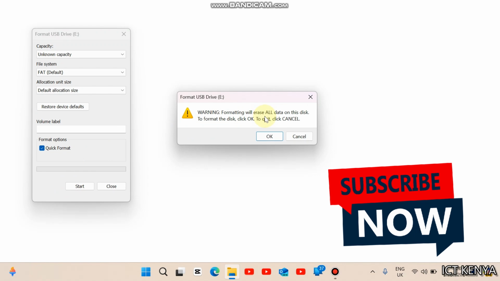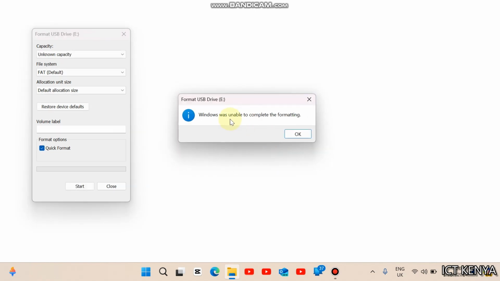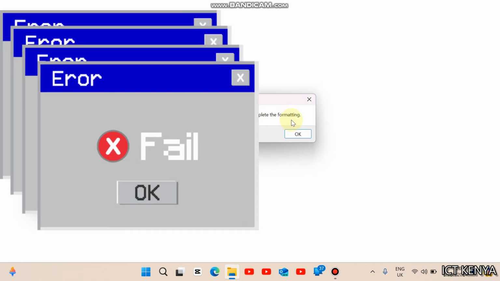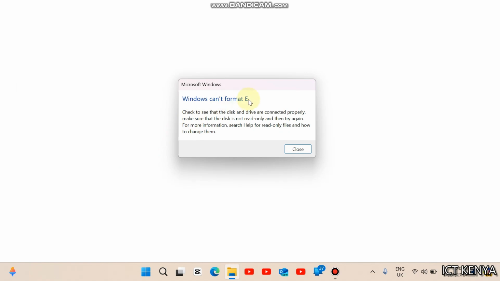Formatting will erase all data on this disk. To format the disk, click OK. To quit, click cancel. Okay, I want to format. But Windows was unable to complete the formatting. So the solution, and just close. Windows can't format.